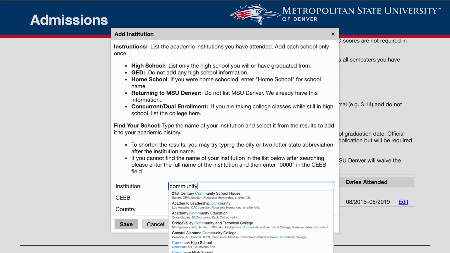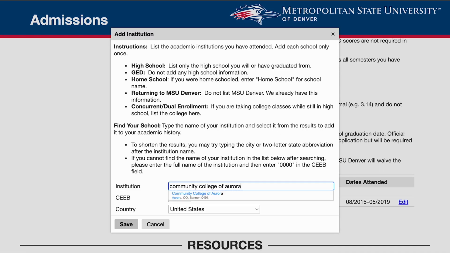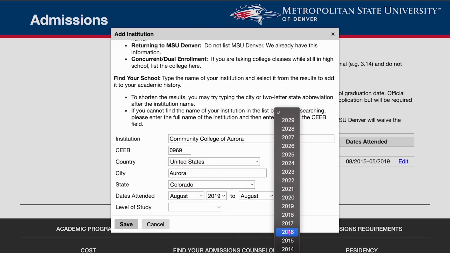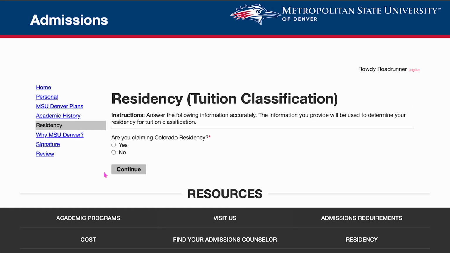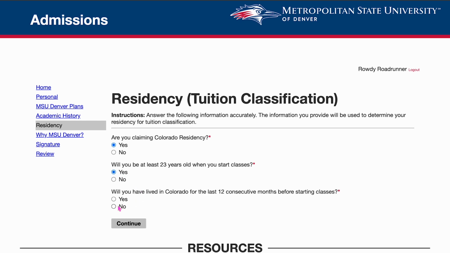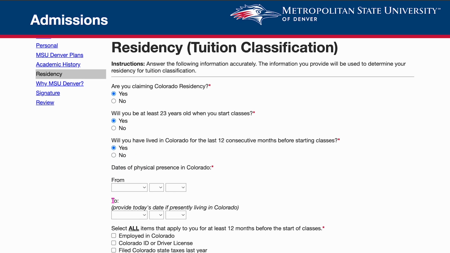If you are a transfer student, you will do the same for any colleges you've attended. You will want to repeat this step for every institution you attended before applying to MSU Denver. Next, we come to the residency section. This part is especially important because it determines whether you will pay in-state or out-of-state tuition.